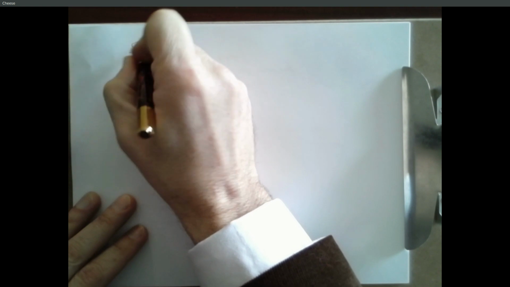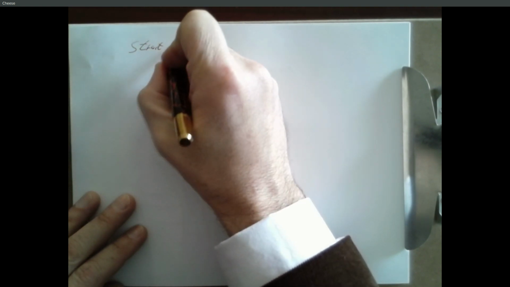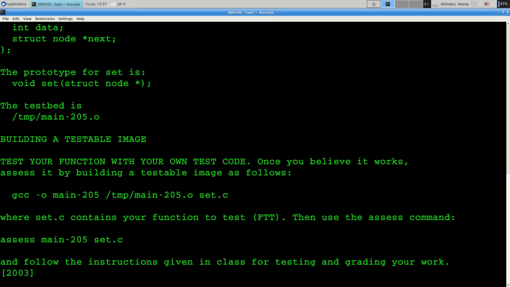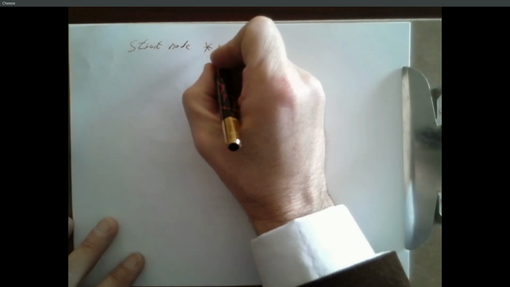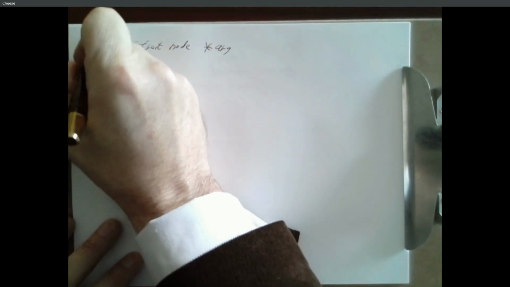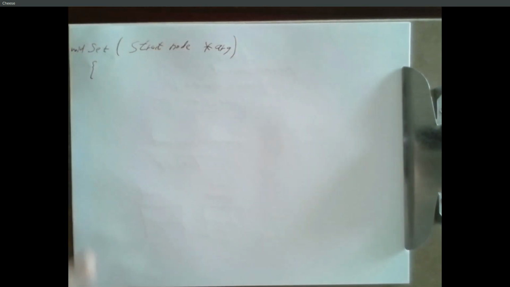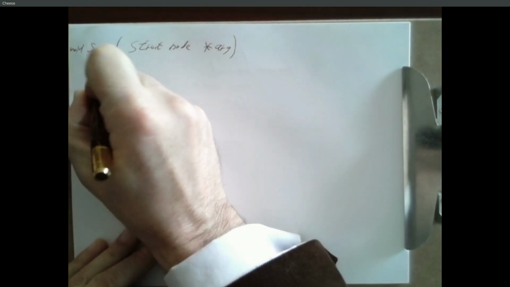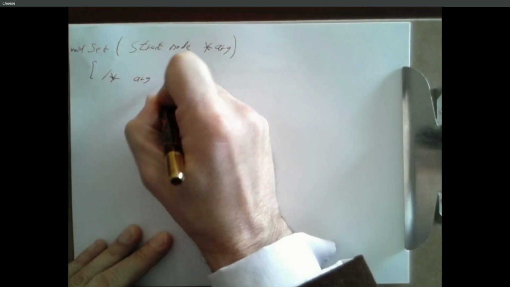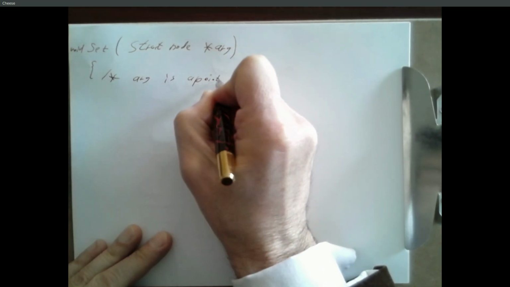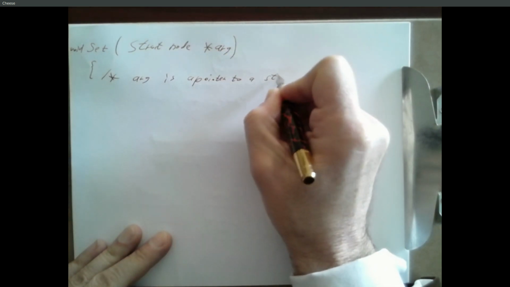So what does this look like in code? Did I actually name this thing? Nope, so we'll just call it argument. And it doesn't have a return value. All right, so argument is a pointer to a struct node. So this will all be comments. Arg is a pointer to a struct node.